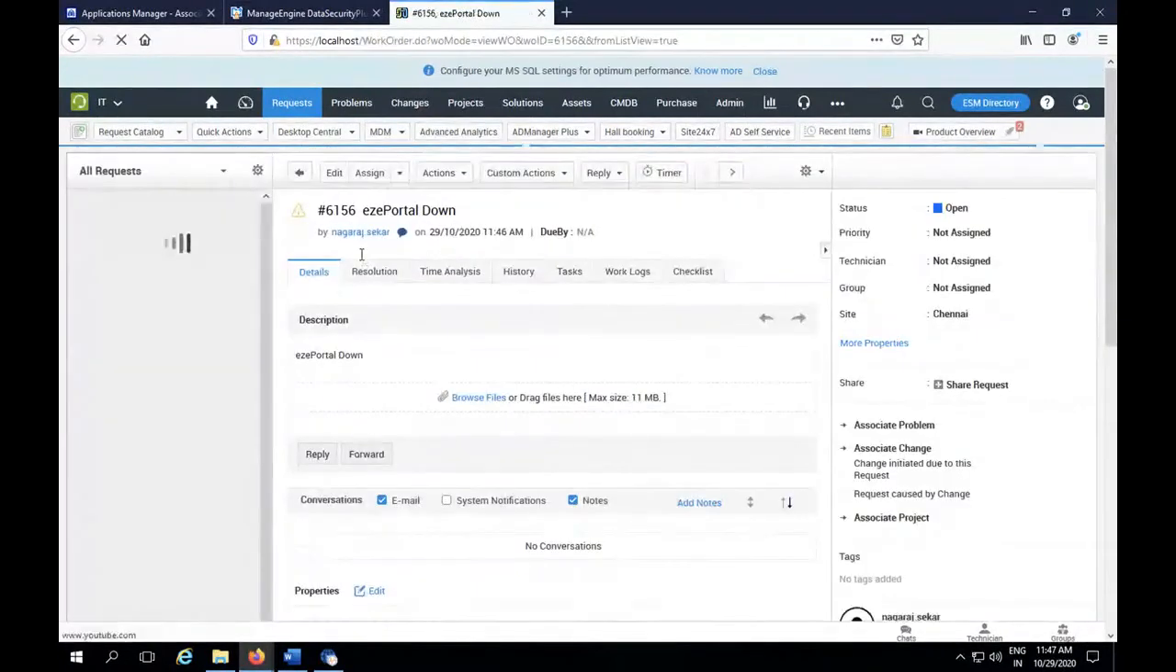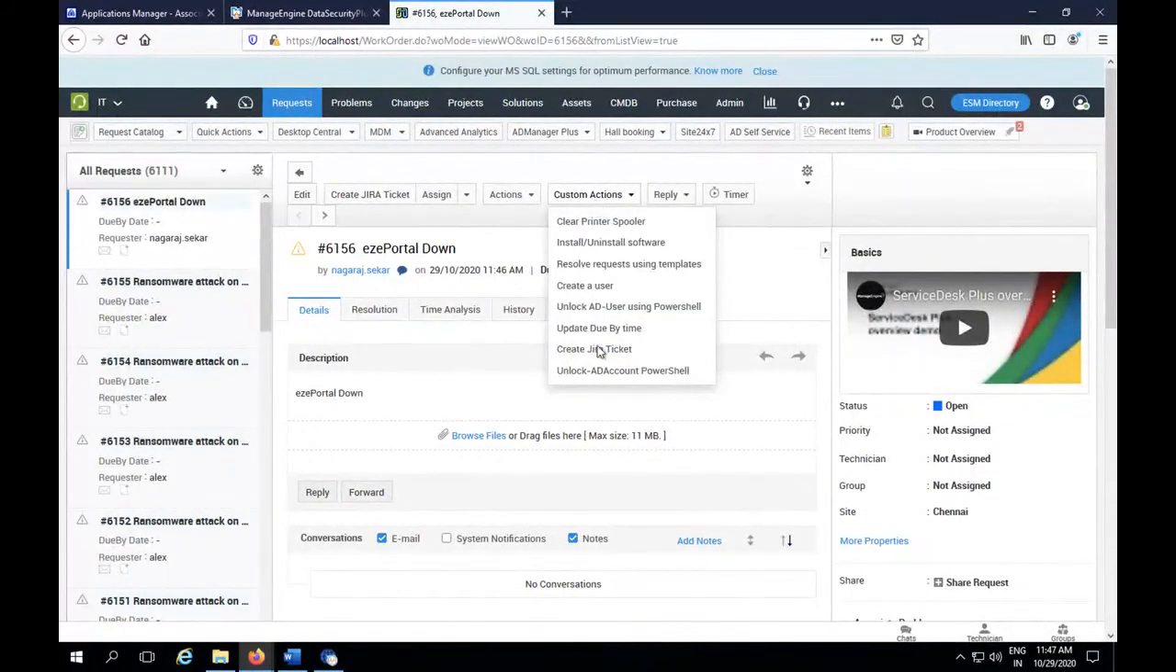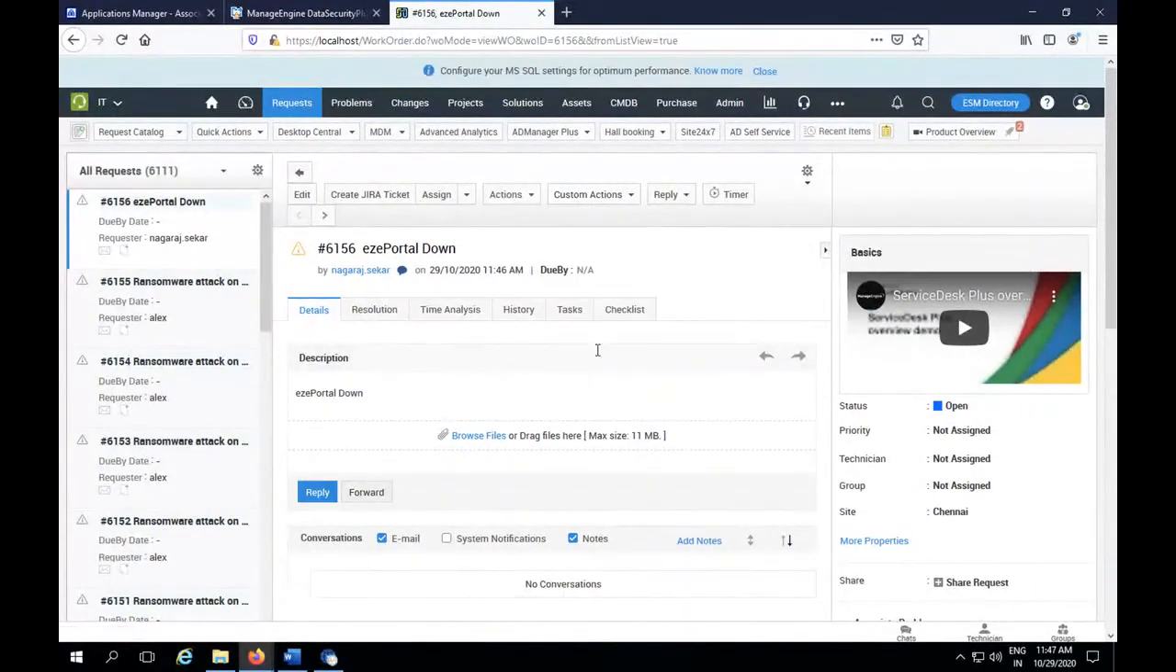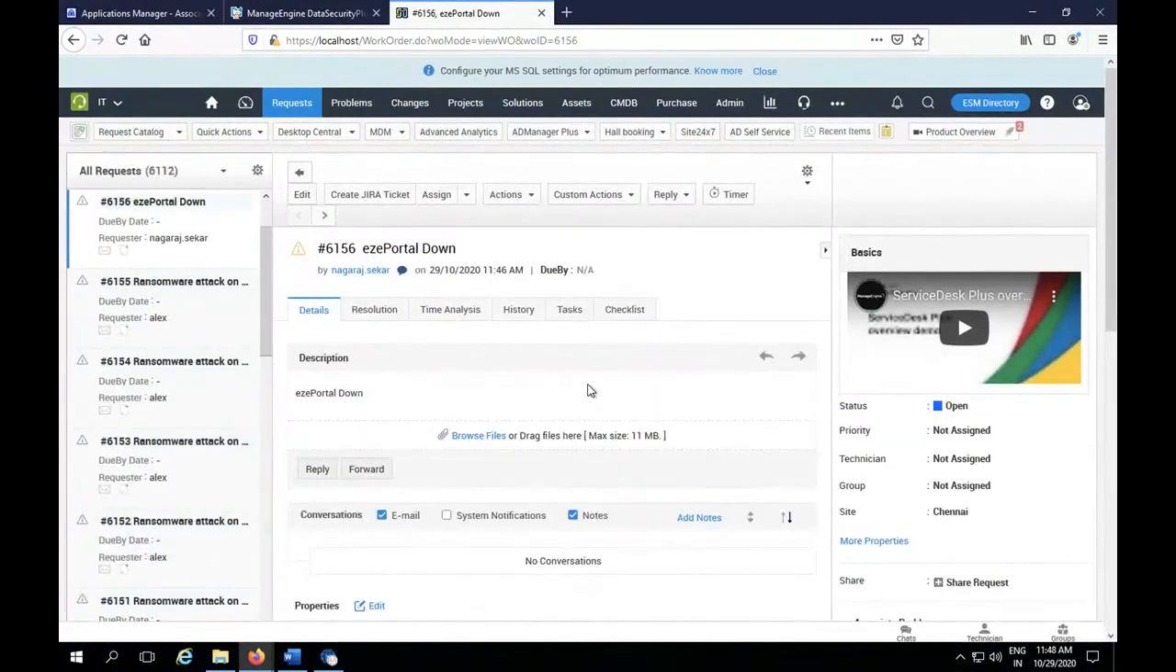Now from here, I can create a Jira ticket directly. If you've got Jira software and an integration exists, I can make use of this to create a Jira ticket directly from the ServiceDesk Plus product. As I click this custom menu option, I can invoke an API call and report this as a bug into Jira. So that way we close the loop. We bring the end users, the IT operations, and the developers into one tool chain.